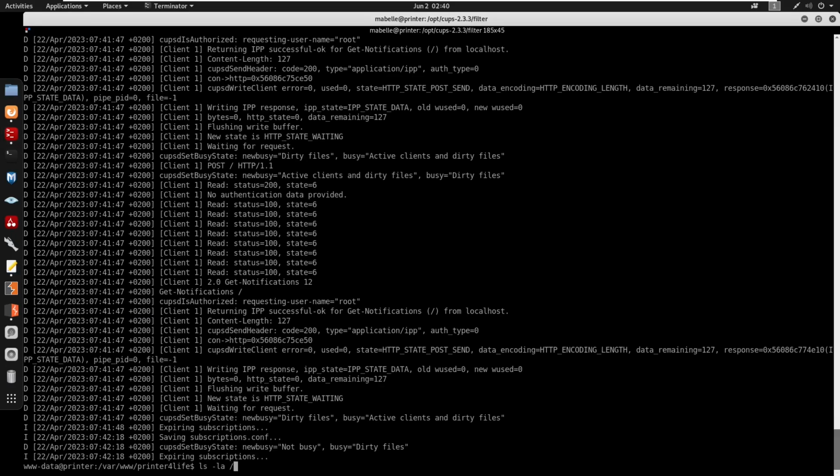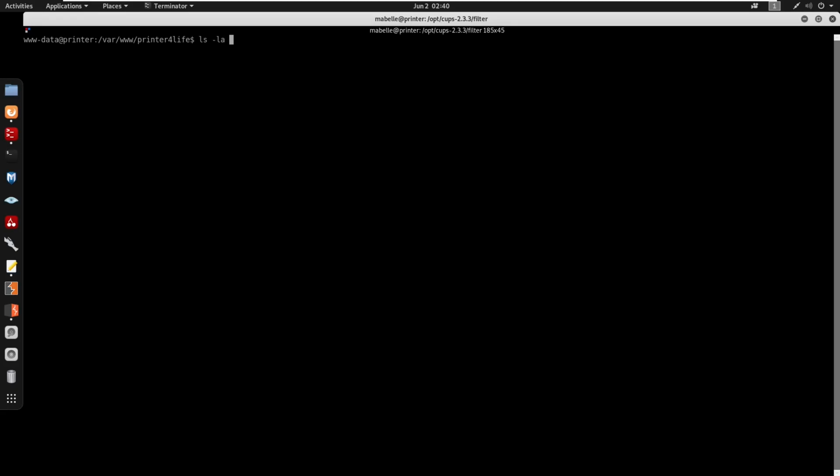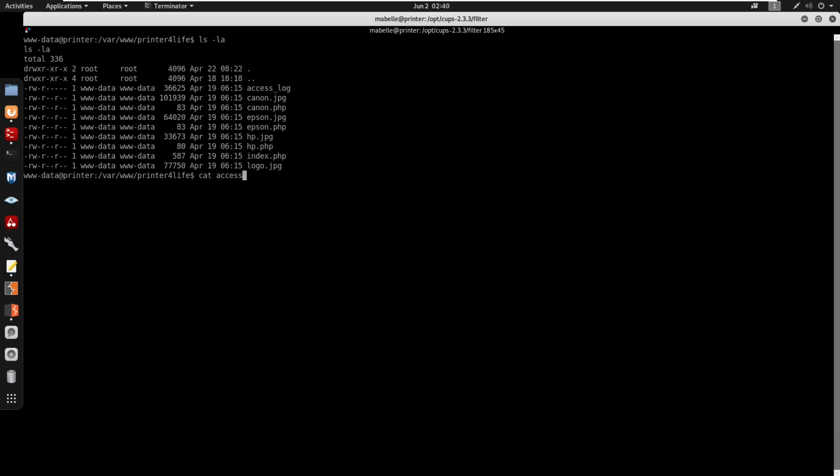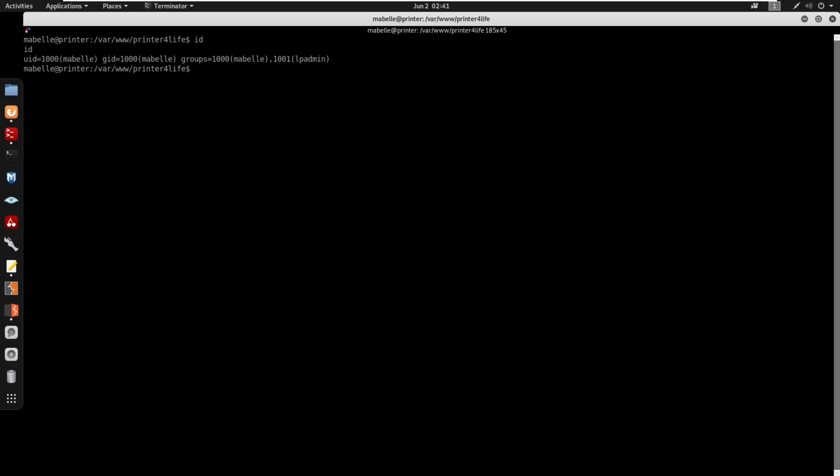So I'm going to copy this. If I run ls -la under /home, we do have Maybell. So I'll cat this access_log and grep out for password. And that does seem like the only password in this access_log file. Running ls -la under /home, we do have this valid user. So switch user to Maybell. We do id and now we're under Maybell.